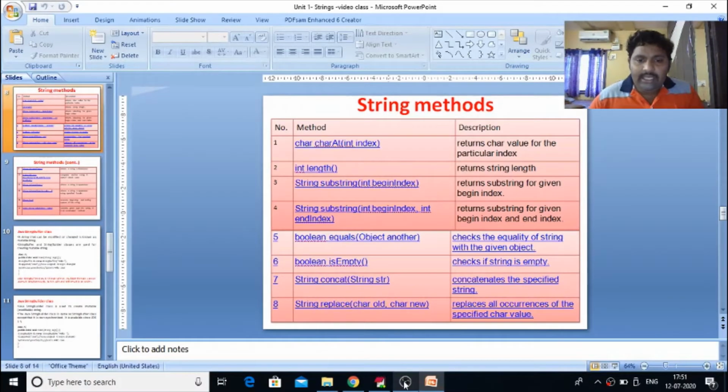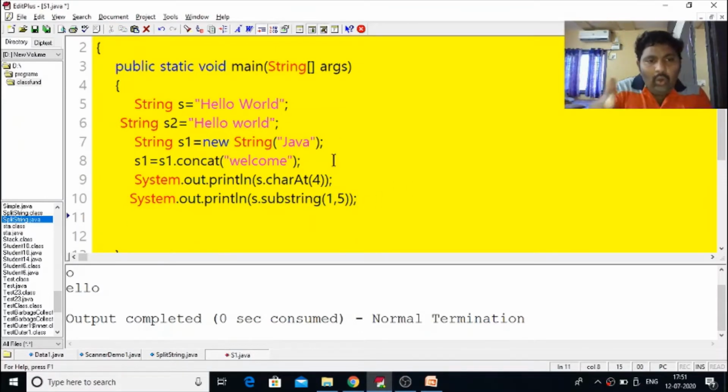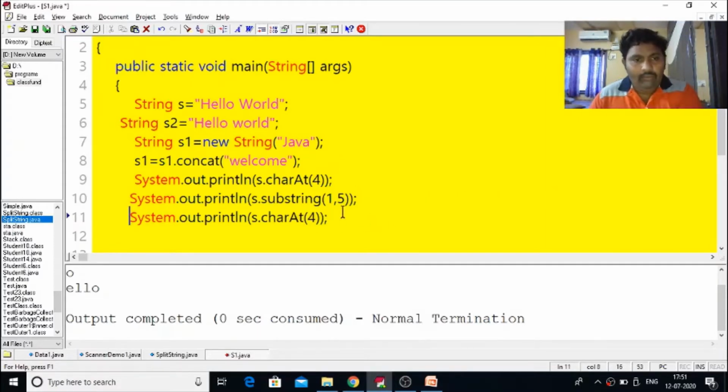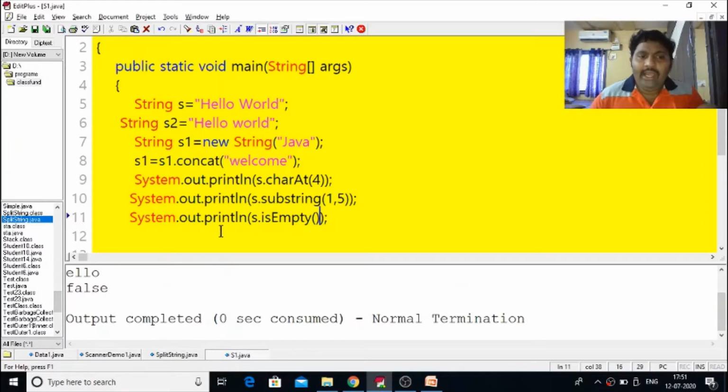Next method is isEmpty. What is the meaning of this particular isEmpty method? It is to know whether the particular string is empty or not. Now we are asking whether S is empty. What is going to return? If it is not empty, it returns false. So see, we're getting false. Why? It is not an empty string.